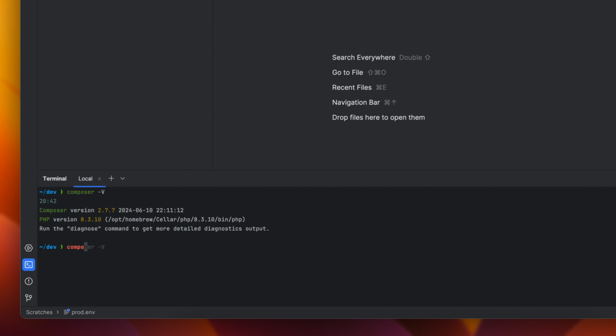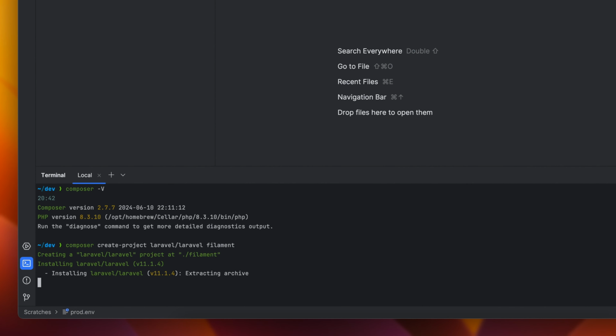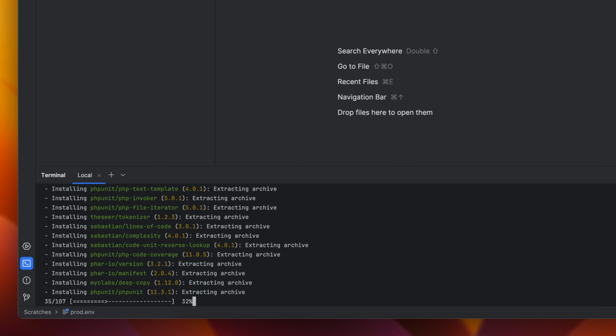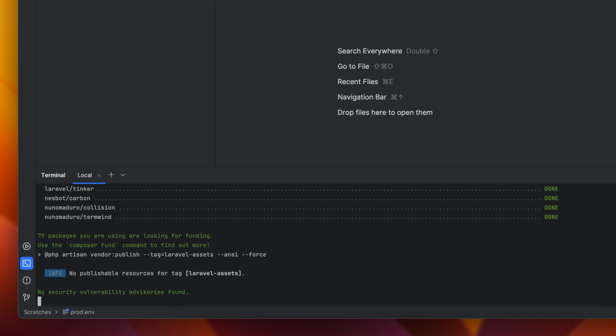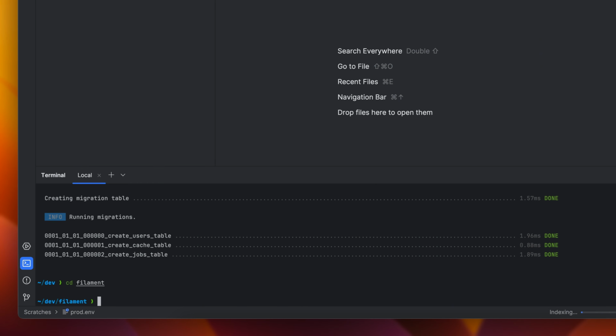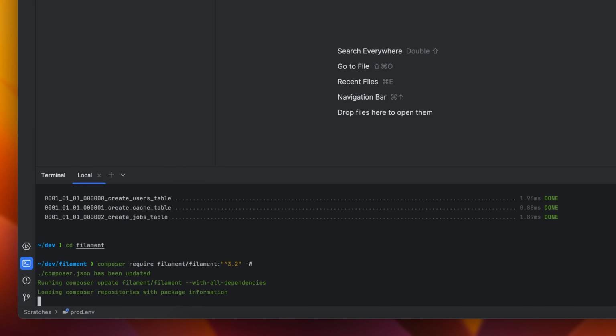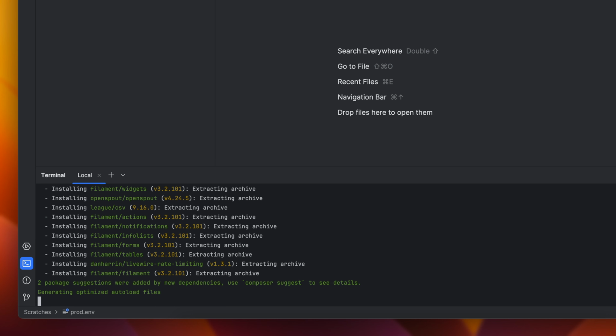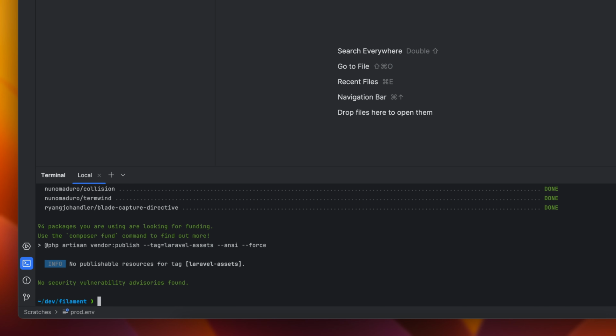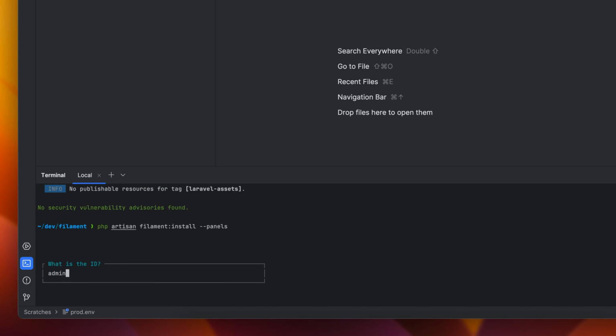Hey there, we are going to install and deploy a basic Filament app to Sevalla. We start by creating a Laravel project and then install Filament using Composer. The next step involves generating the initial Filament files by running the Filament install command.